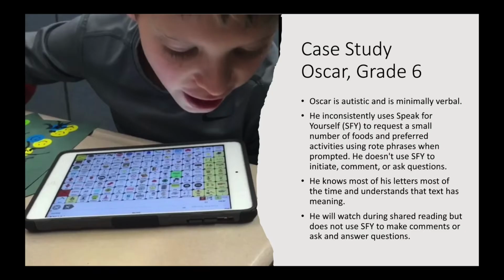Let's have a look at our 3rd and final case study, Oscar in grade 6. I want you to pay special attention to this one because it's a bit different than the last 2. And I'll say anecdotally, this is the most common type of profile that I see. So I guarantee that there will be some of you here today that have a student just like Oscar.